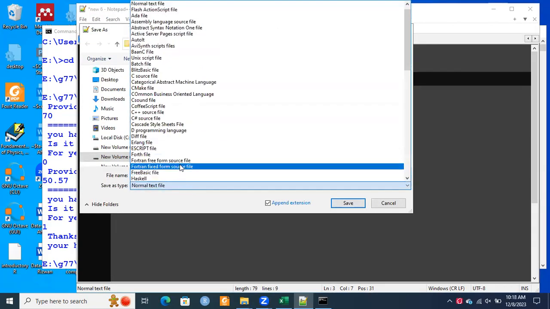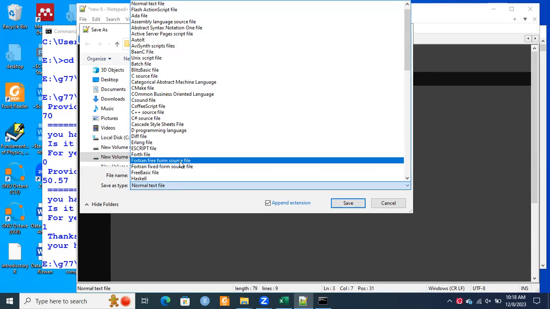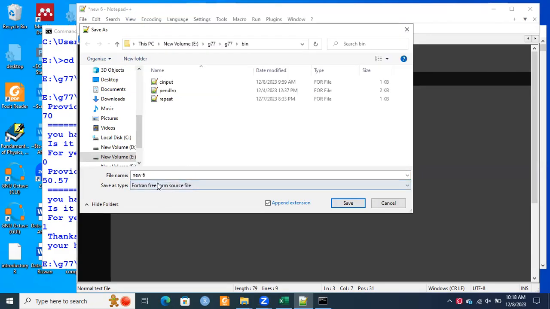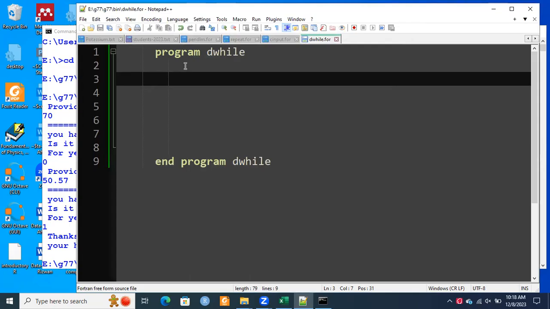So save always in the directory to get the highlighting. I save it as a Fortran free form source file, right? However, I'm using the structure of a fixed source file, right? So, d while dot for. So we have got the highlighting. Let me work with the default option.